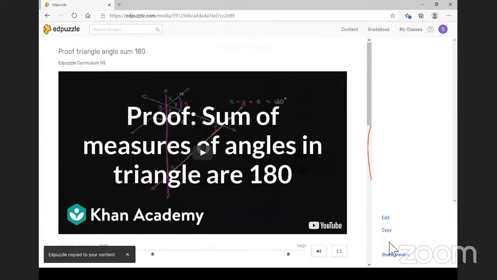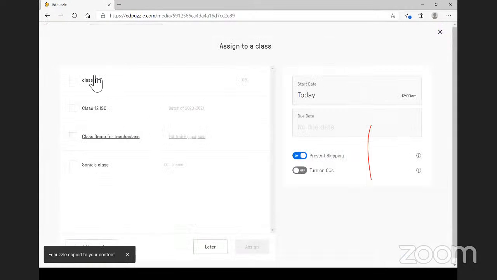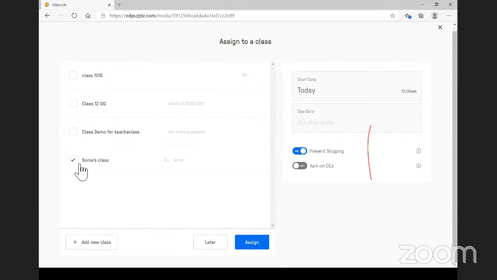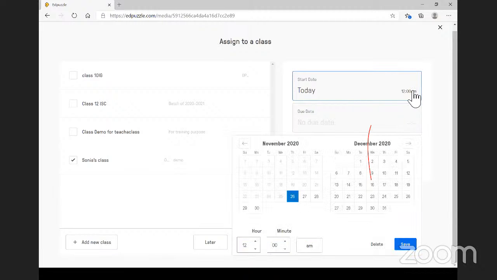So I've clicked on the assign button. Now these four classes are there in my domain. So suppose I want to assign it to Sonia's class, which is a demo class and open class. So I believe many more people can join this class because it's an open class. And I will click on, when will it be assigned? Today at 12 a.m. If I want to change, I can change it.